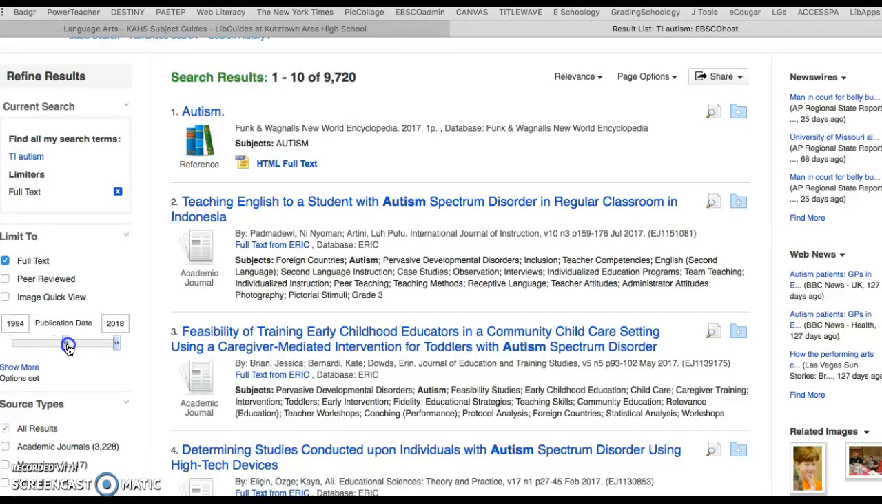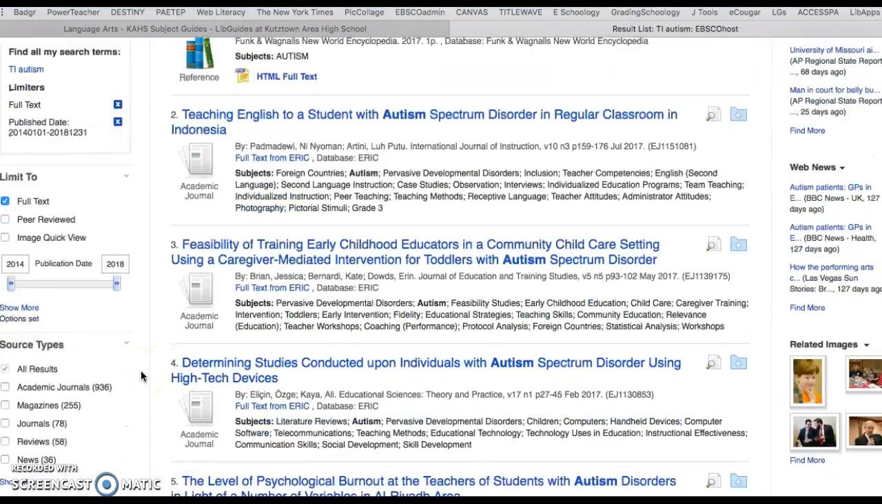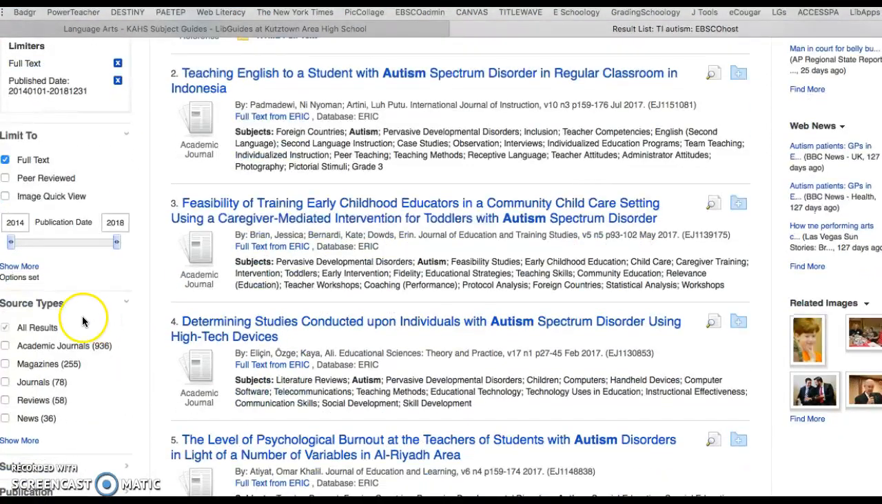So let's just use the slider, and let's make it for things only in the past 4 years. And now we've gotten our hits down to only 2,800. And so we could limit that even more. We could come down to source type, and we could choose to look at just those academic journal articles, of which there are 900 of them, or just the magazine articles, or just news articles, and so on.